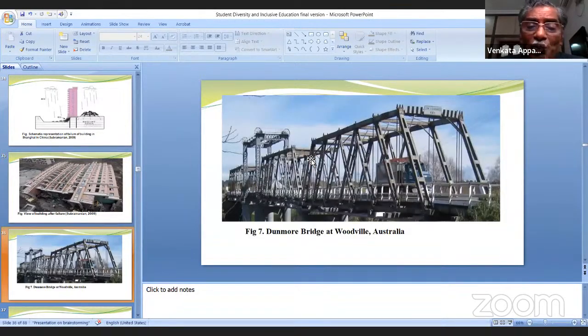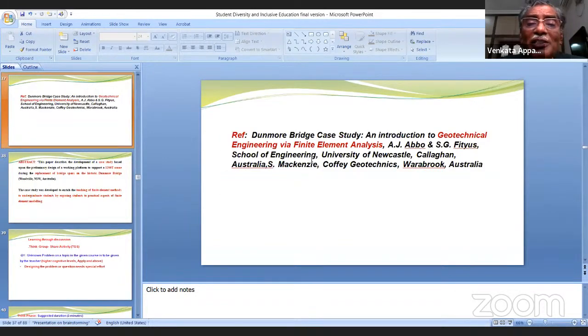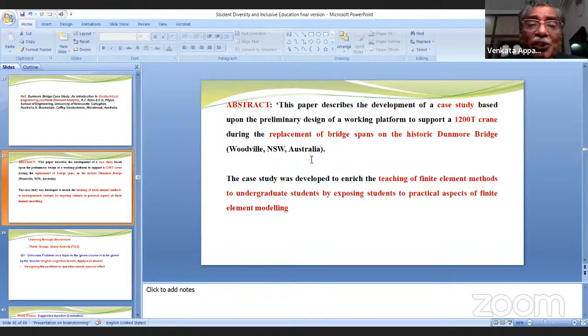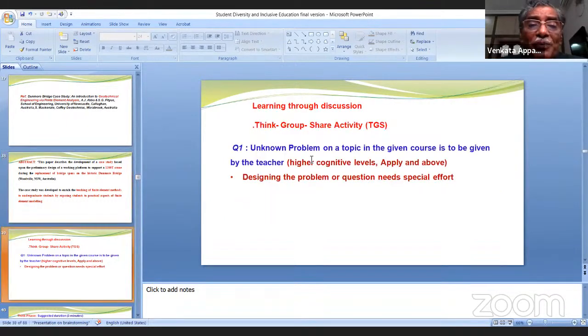Then Dunmore Bridge at Woodville, Australia. This is the paper which discussed geotechnical engineering via finite element analysis. This is the abstract of the paper.